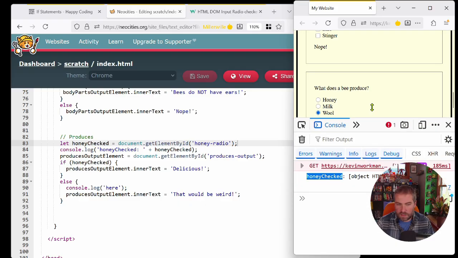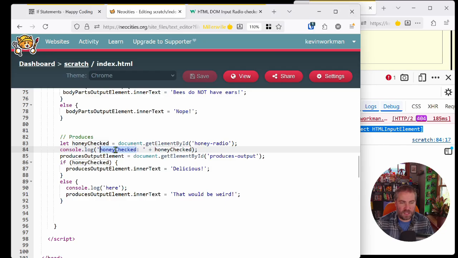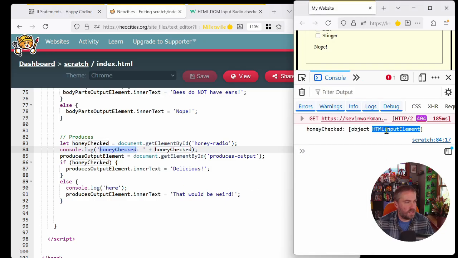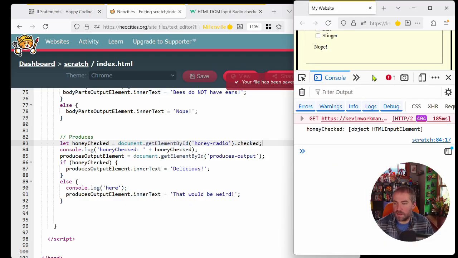So, oh, you can't see that because my head is in the way, but this is what I got when I tried to print out honey checked, and I get this weird object, HTML input element. And that's weird because I expect honey checked to be a Boolean. I thought that would be true or false, but it's this weird thing. And that's because I tried to shorten this into one line and I forgot the dot checked. And that's a reason to split your code out into multiple lines, to make it really explicit what each part of it is doing. So it's pros and cons. In this case, I think that will fix it though.